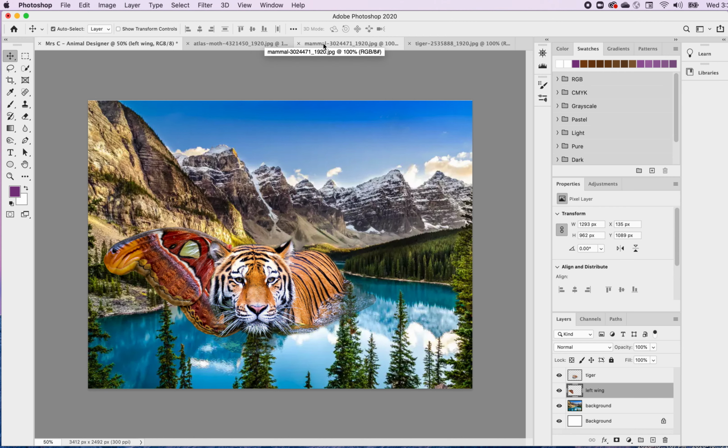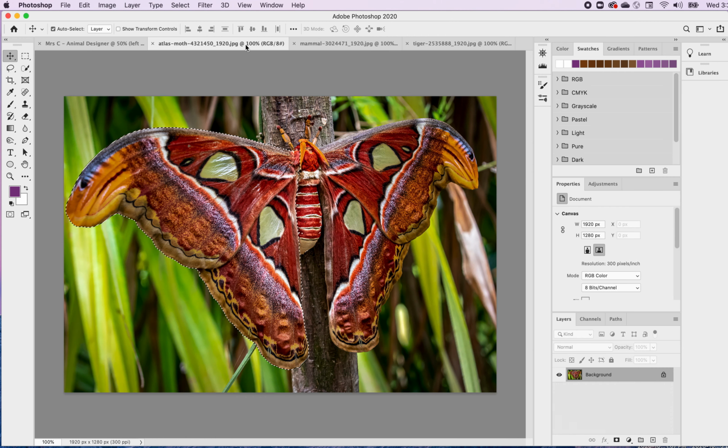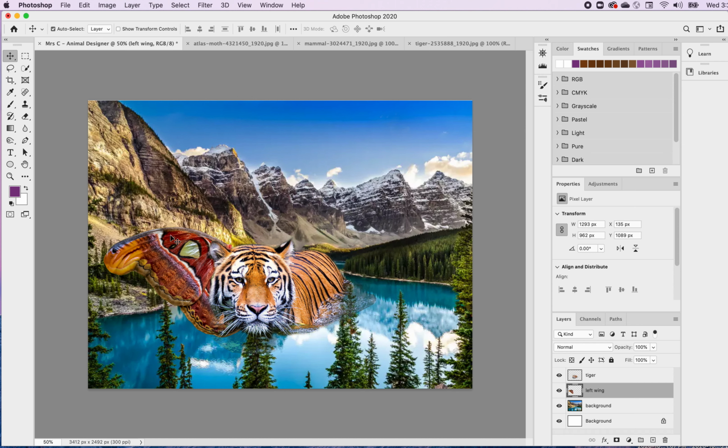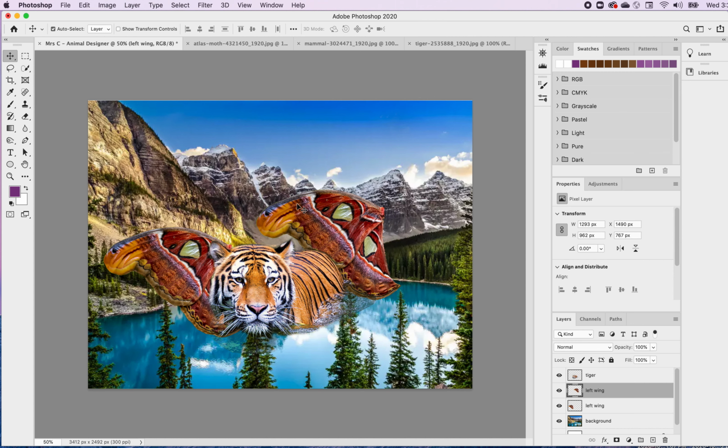I can either go back and look at that moth and try to grab the other side of his wing, the other wing, or I can make my life super easy and just click on the wing. I can click Control C, I can hit Control V. Now I have a second wing.